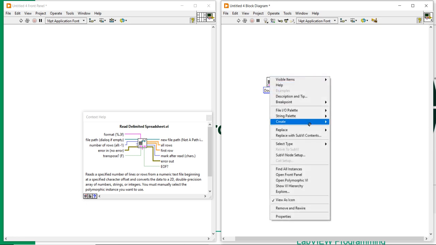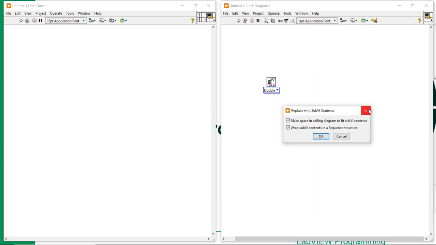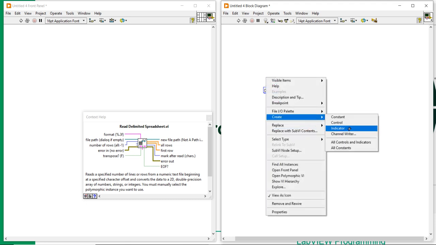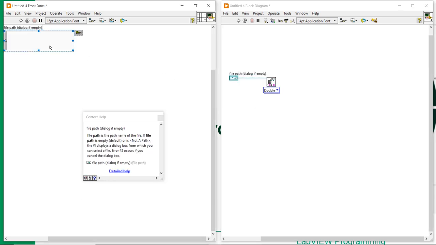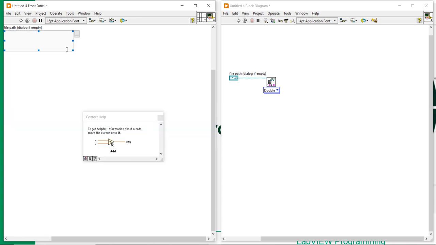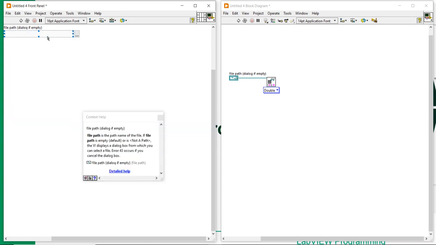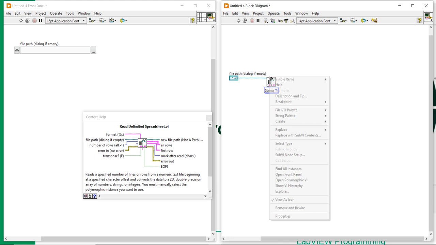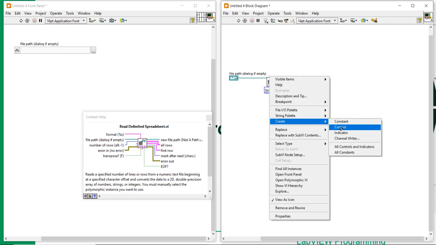Right click, create. Okay, letter will do, whatever. Now create a control. First one is control, file path. You can replace it by using this path. That's it only. I'm not going to do any extra things. Here I'm going to change it to string and then create constant.